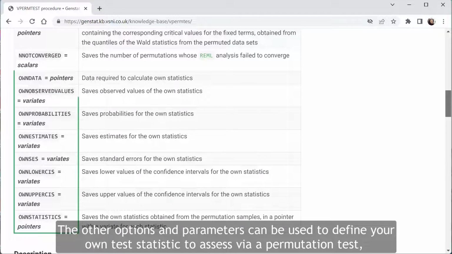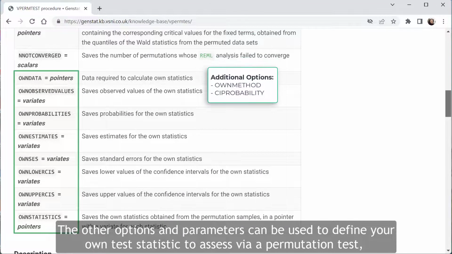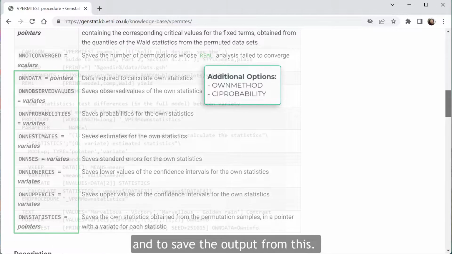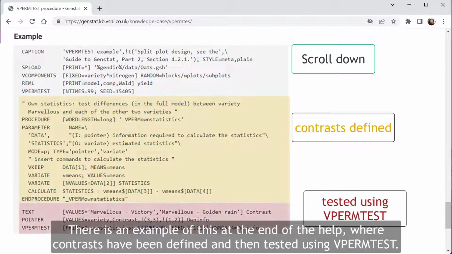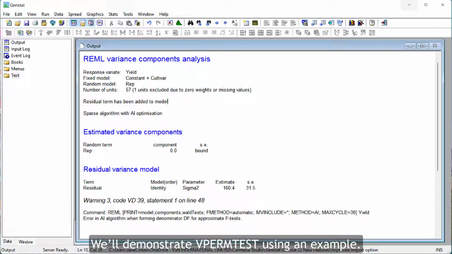The other options and parameters can be used to define your own test statistic to assess via a permutation test and to save the output from this. There is an example of this at the end of the help where contrasts have been defined and then tested using VPERMTEST. We'll demonstrate VPERMTEST using an example.